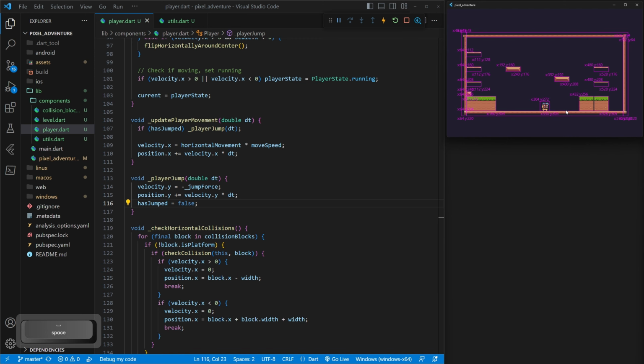And if we refresh, there we go, our player can now jump. But we're running into an issue. If I hold down the spacebar, our player's jumping a ton. And we don't want that. I mean, you might want that, maybe, but I don't want that.